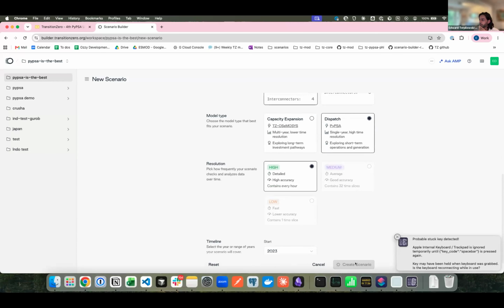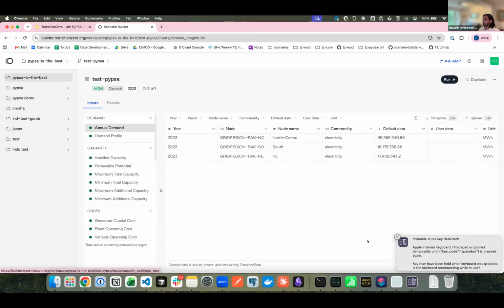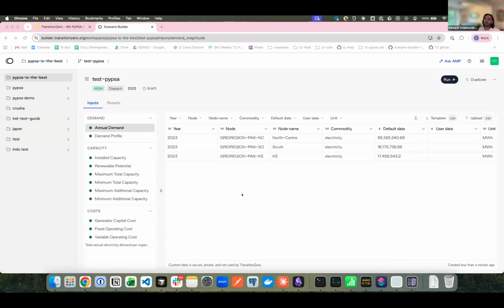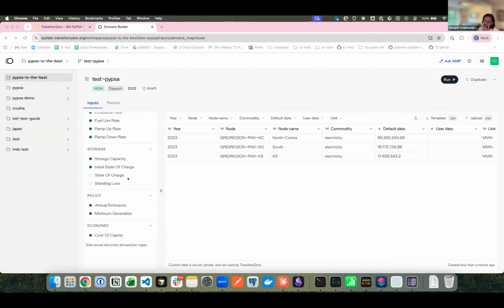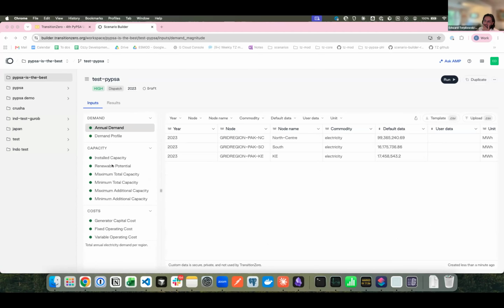Get that bar out of the way. There we go. And then once this scenario is created, it'll let me look in more detail at specific inputs for this setup. So on the left here, we have lots of different things we can play with. So installed residual capacity, typical types of things.